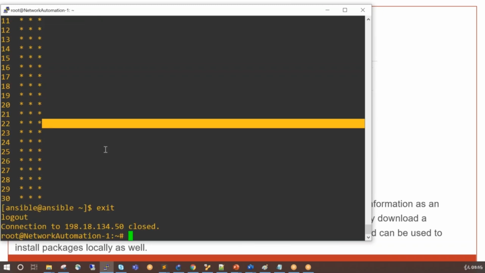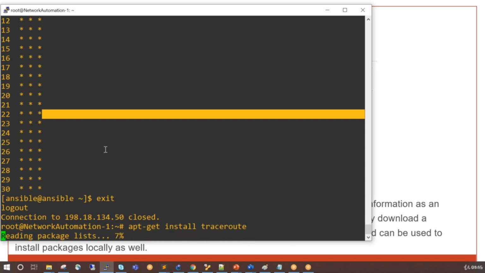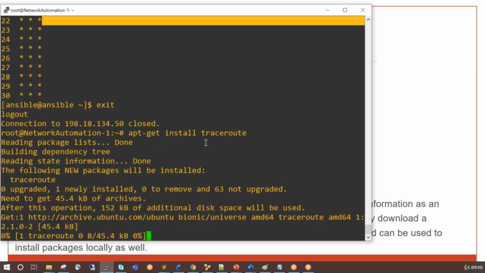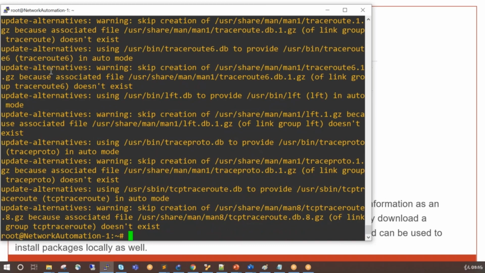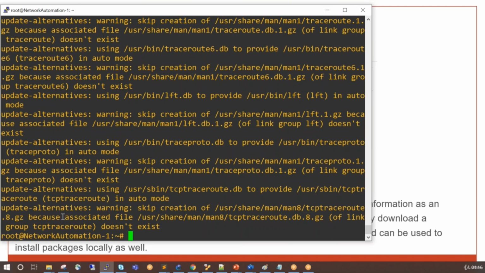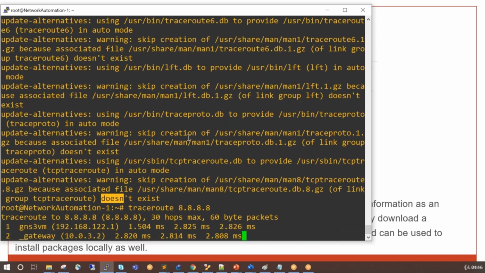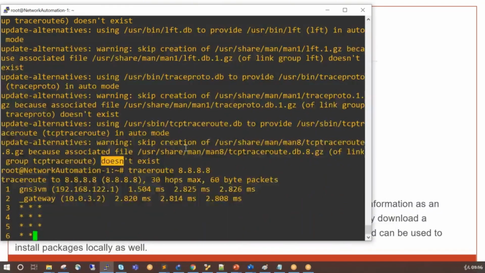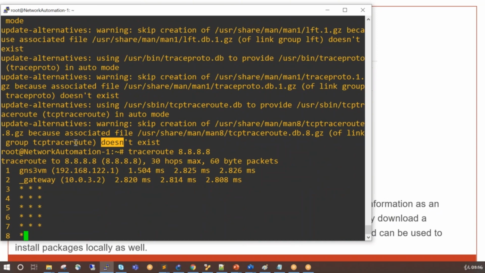So I can go and do the sudo. Actually, the sudo is not required, so simply I can go and do apt-get install traceroute, and now here you can see that it is installing traceroute. Maybe it is already installed. Here you can see that it is telling that the associated file or link doesn't exist. So what I can do here, let me use this traceroute for Google DNS, and yes, the traceroute function is already there in this system, and you can see how it is going.